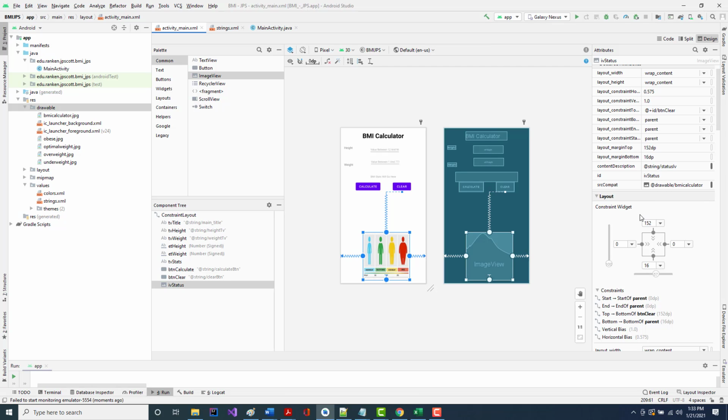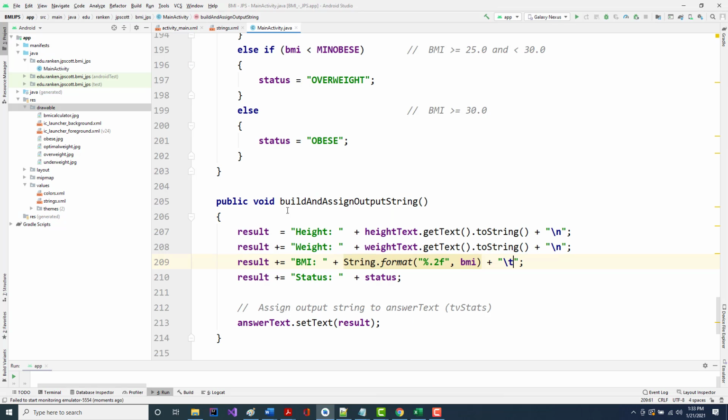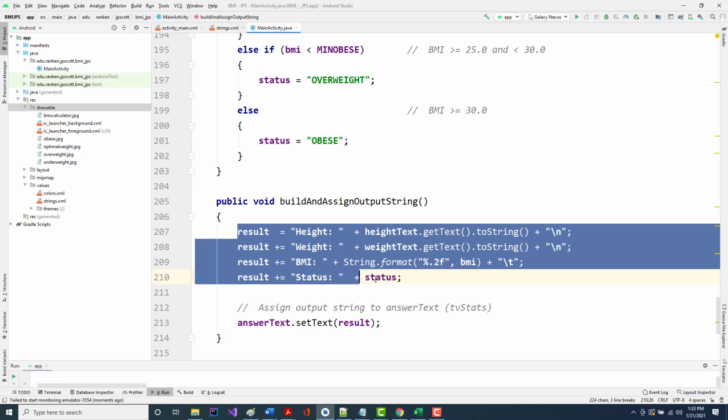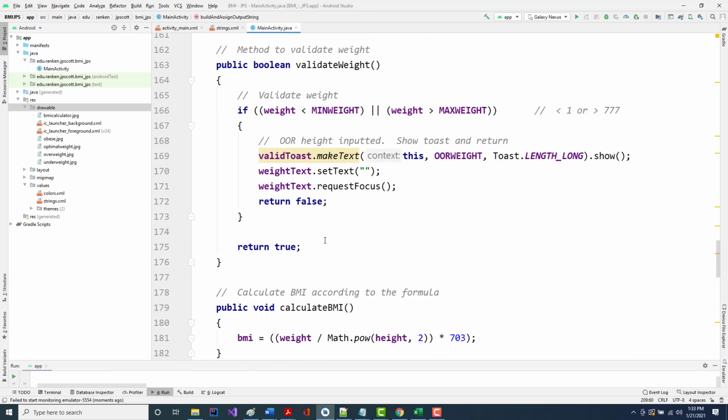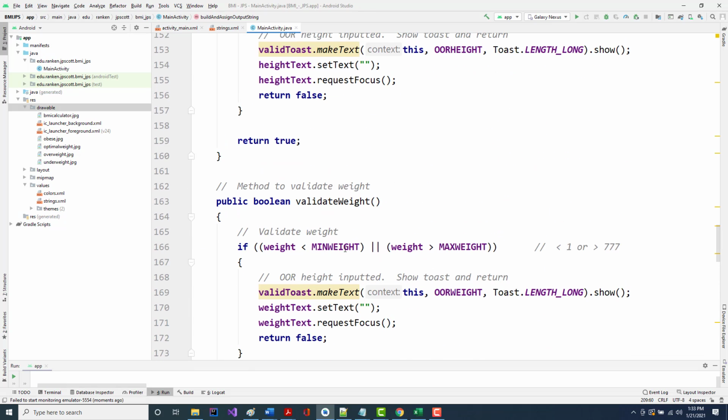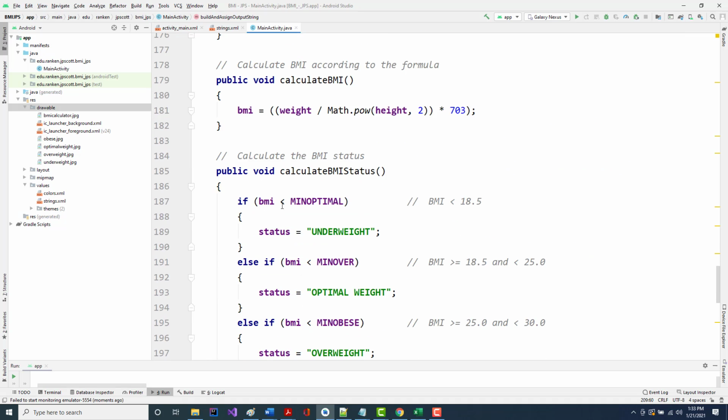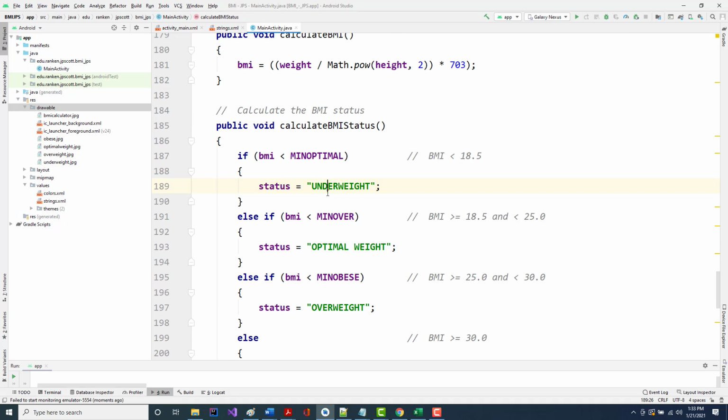So there's really only one last thing that we have to do here, and that is we have to tell the system, and hopefully this makes sense. Oh, I cut this down to 3 lines. So I put the status, the BMI, and the status on the same line. I just separated with a tab. Okay, but what we want to do is in here, if it's underweight, we want to show the underweight picture. If it's optimal weight, we want to show that one, etc.